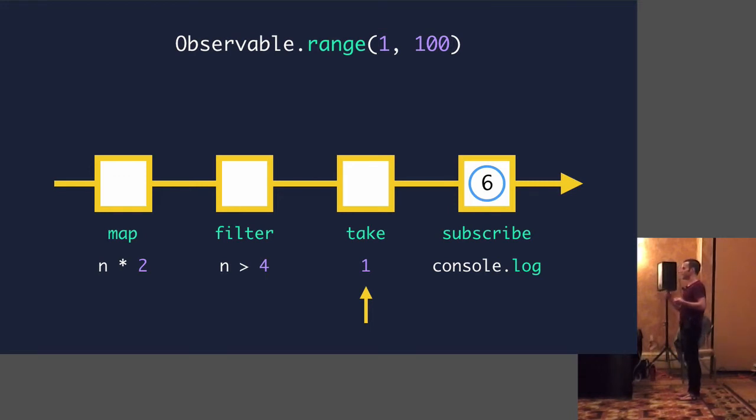And now we decrement how many values we want to take. So now we're only interested in taking 1 value. Finally, 4 comes through. We map that to 8. We hit the filter. That is greater than 4. It goes along to take. And then we're done. And notice, even though we had 100 values, or we're mimicking an infinite stream of data, we only had to go through 4 values before we were complete.